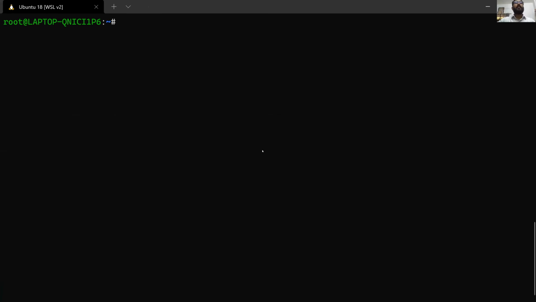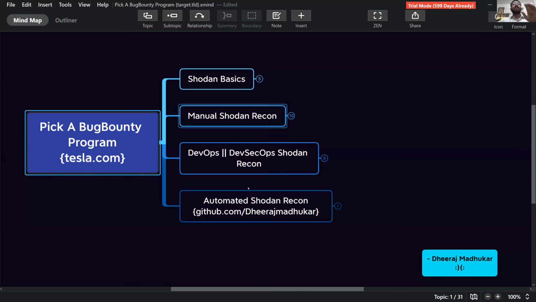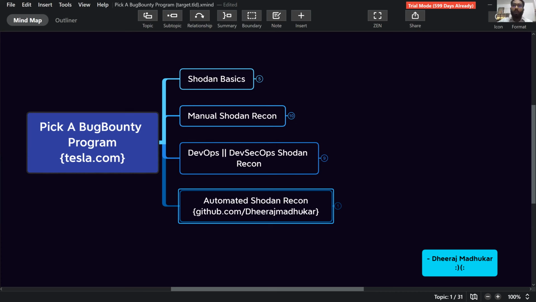Now let me show you something. This is something we are going to cover. There are two different things you can do with Shodan. First thing is manual recon. You can search for a specific area manually on Shodan. Second thing, which I like the most, is automation. You can do everything with a script that will automate your task and save your time. And I'll show you both. Number one, we will take manual recon. Second one, we will take the automated part.